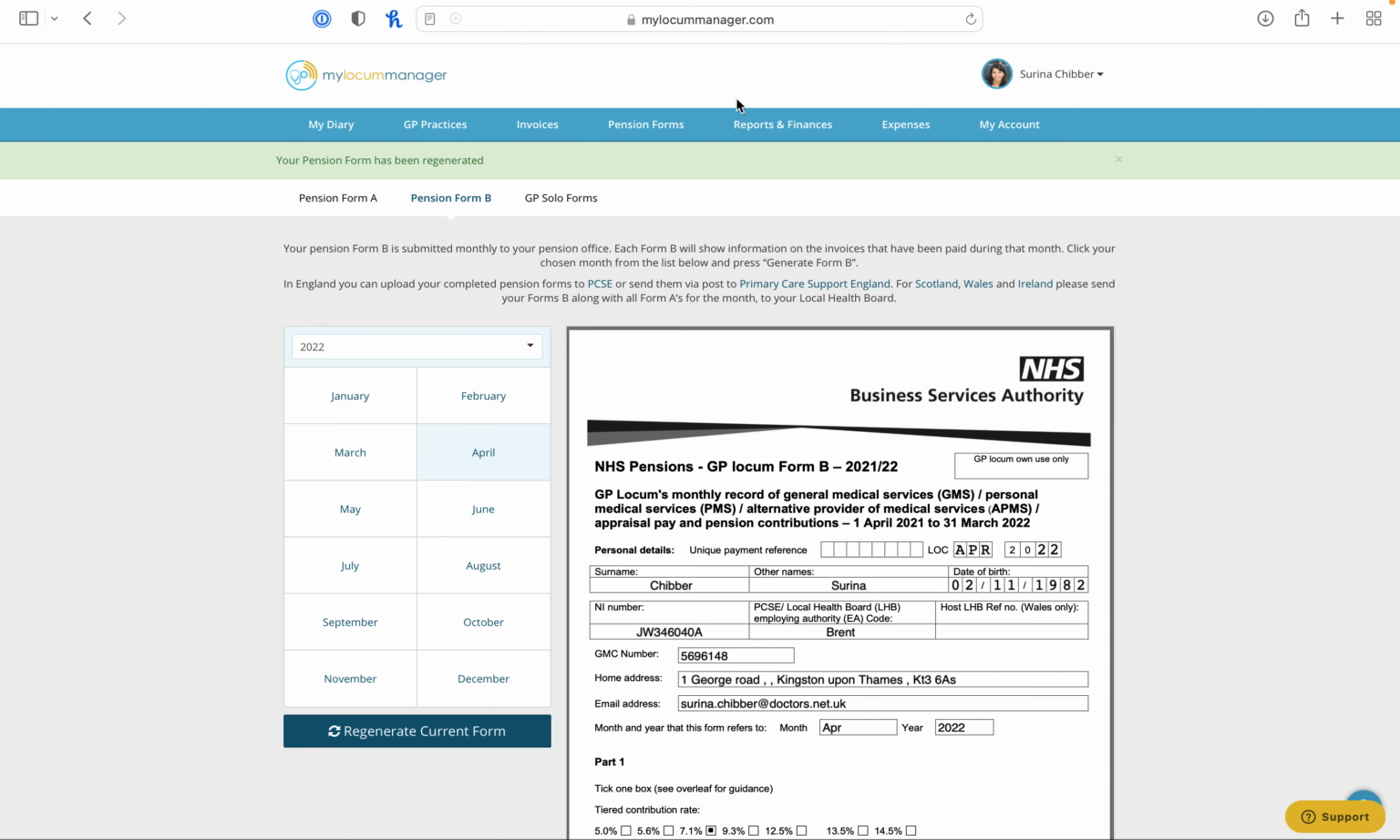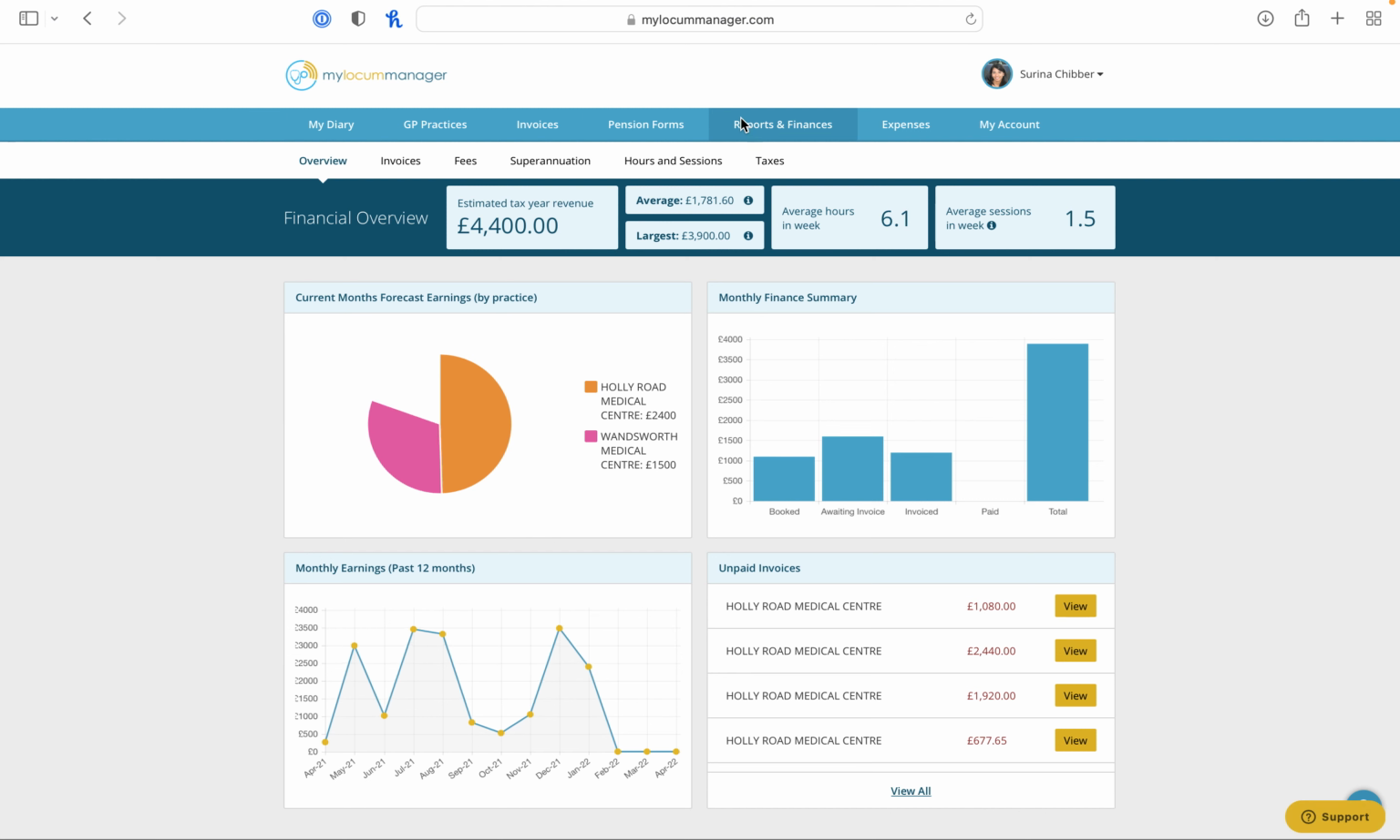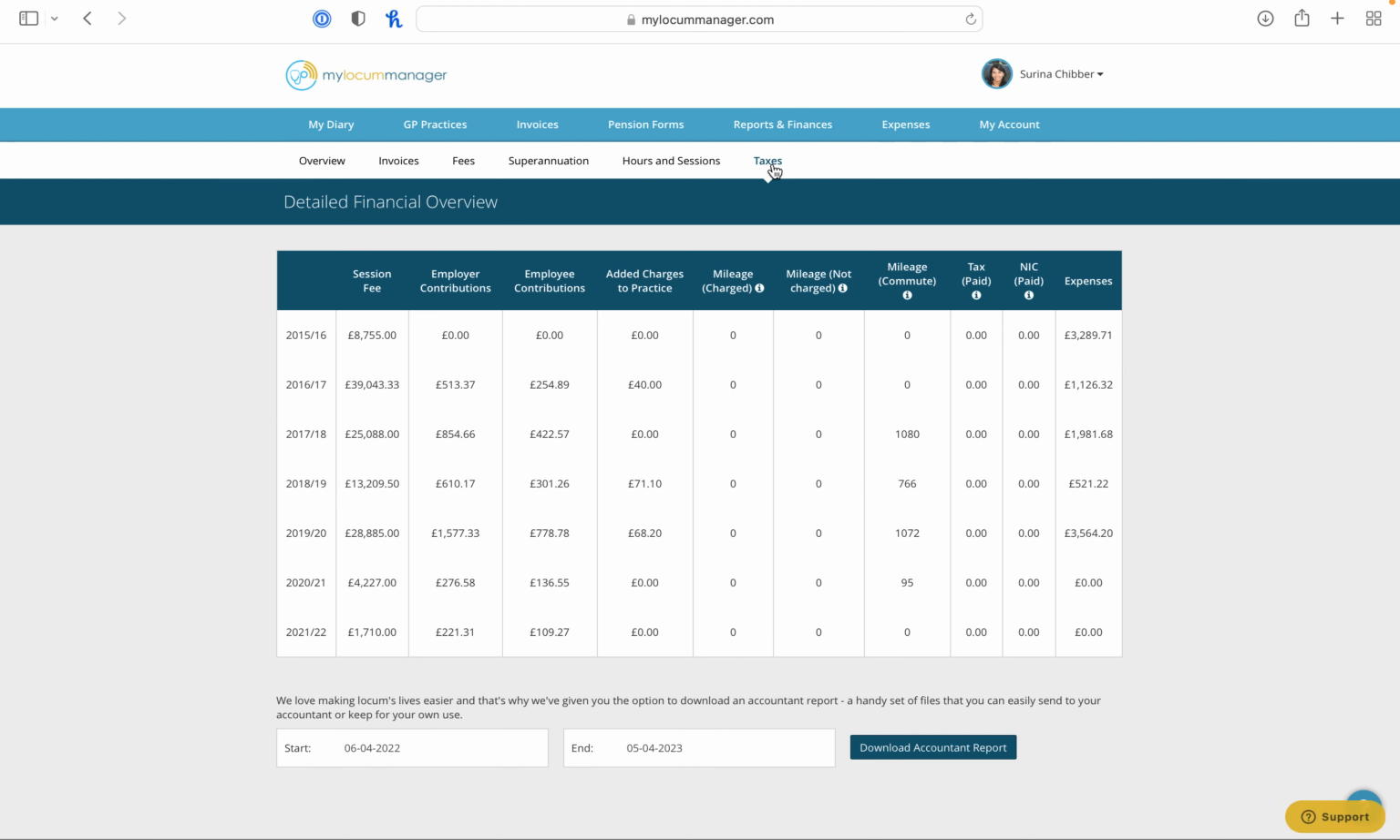Now, other ways the system can help you is you can go to reports and finances, and here it will have a breakdown of all your earnings, any unpaid invoices, and every year you can go and send a breakdown for your tax return by going to taxes and downloading the accountant report, and your accountant will get a breakdown of every single income that you've generated, your practice employer contributions, what you've paid towards your pension, and your mileage. You can also track your expenses.